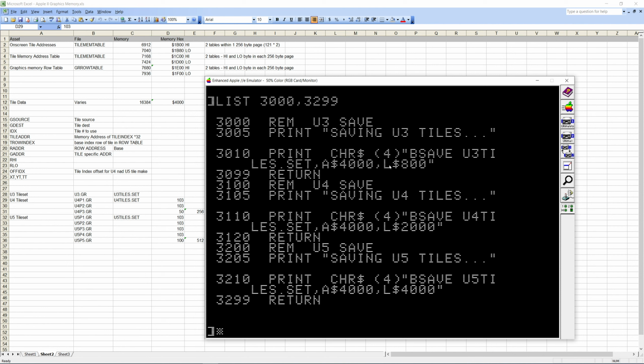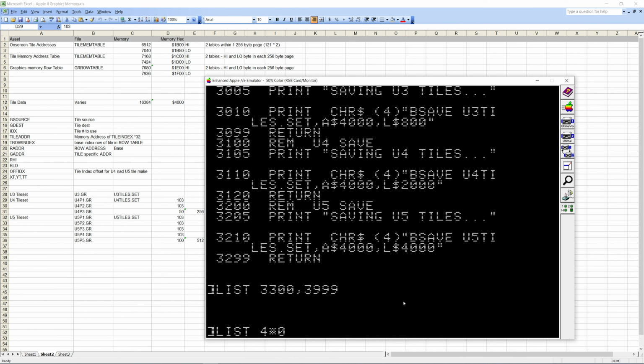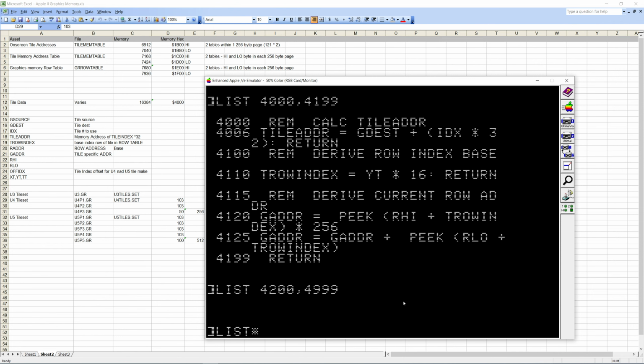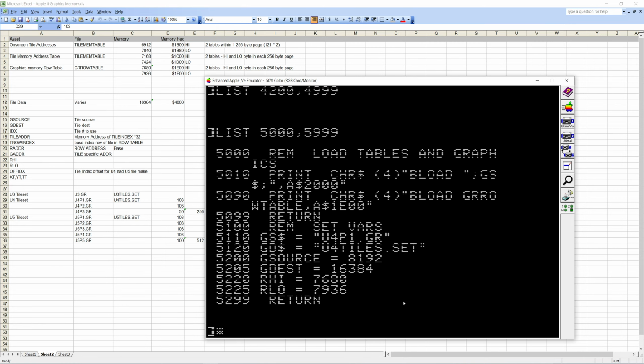And you notice that the lengths here in hex: 800 for Ultima 3, because it's only 64 characters, 2000, that's 8K, for Ultima 4, and 16K for Ultima 5. I think we already covered 4000. Yeah, these are the addresses we calculate. That's pretty much it.